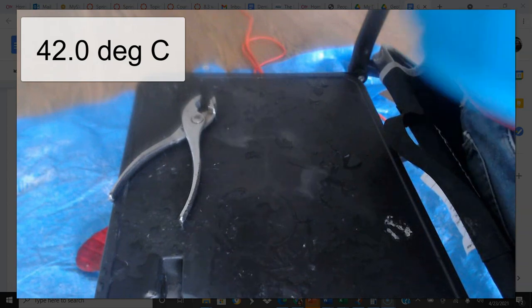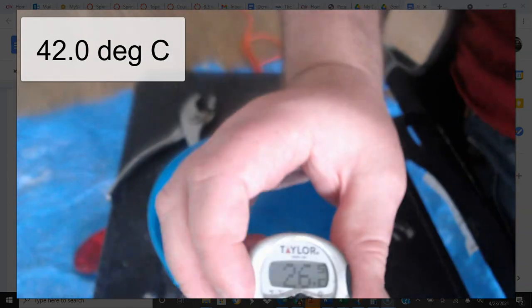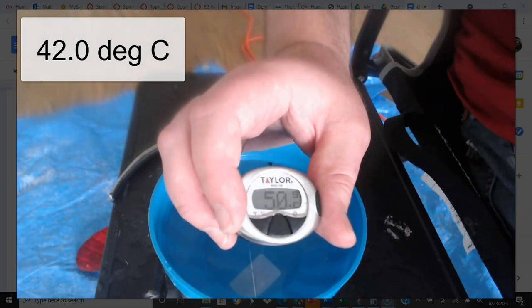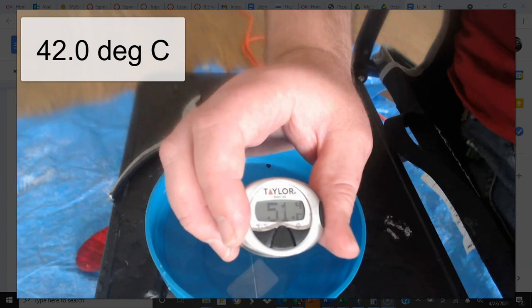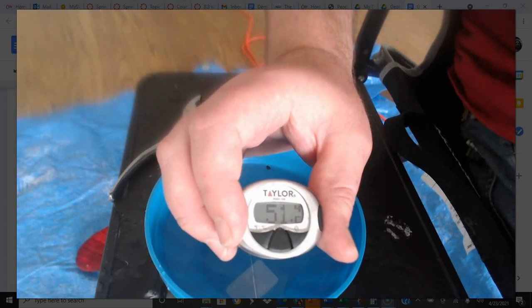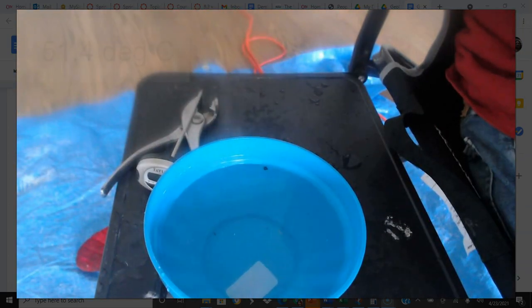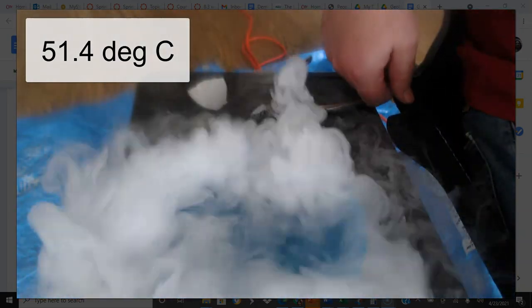This water body here is going to be approximately 51.4 degrees. All right, 51.4 degrees. All right, here we go. 51.4 degree water.